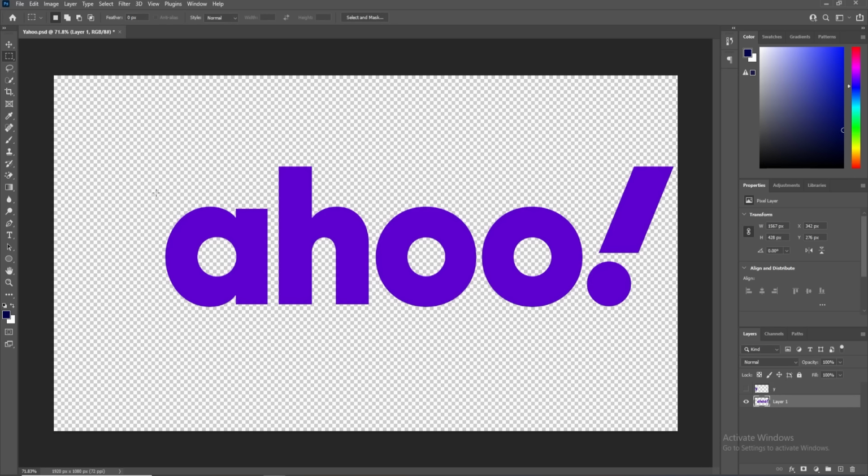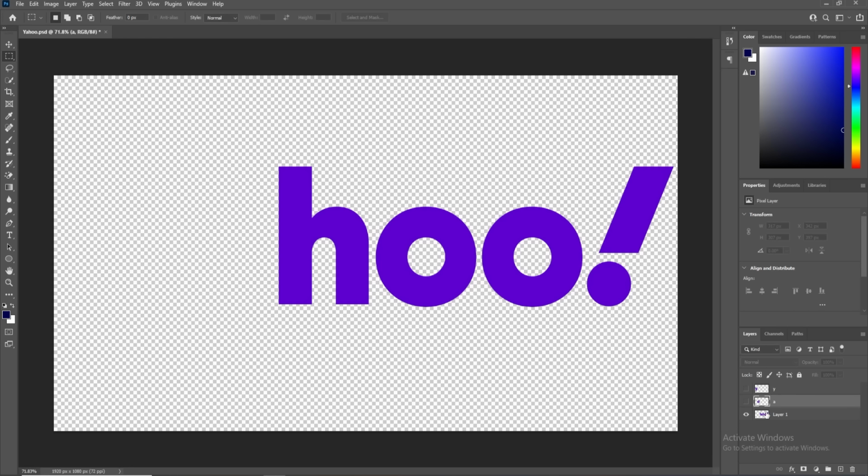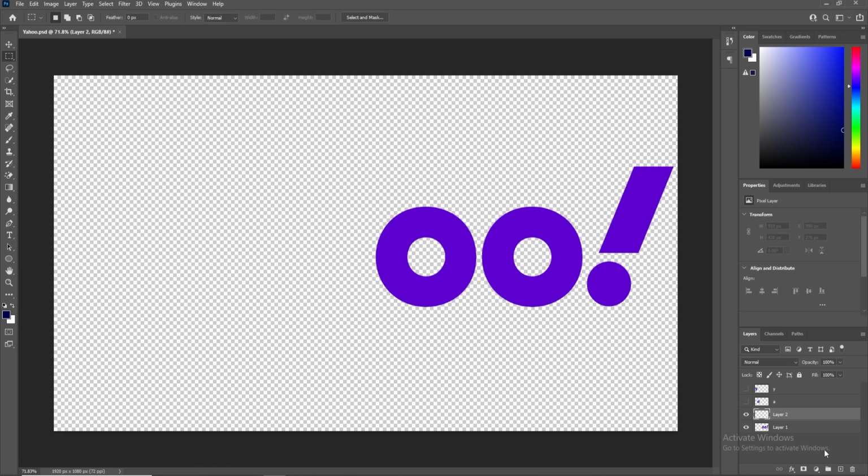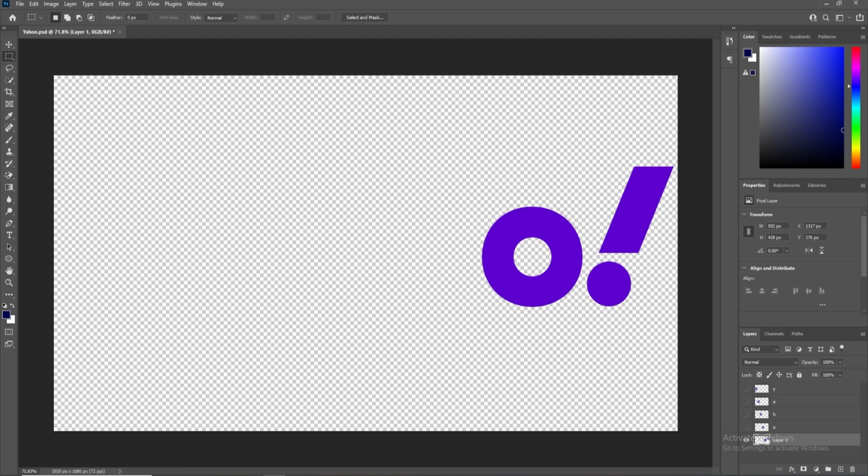Now I'll press M, which is the shortcut key for rectangle selection. We will select this A, hit Control X, new layer, Control Shift V, double click and call it A, and hide this. Then we will select this H, hit Control X, new layer, Control Shift V, double click and call it H and hide this. Then we have this O. We will hit Control X, new layer, Control Shift V, double click and call it O. Then we have this other O over here. Let's hit Control X, new layer, Control Shift V, double click and call it O.